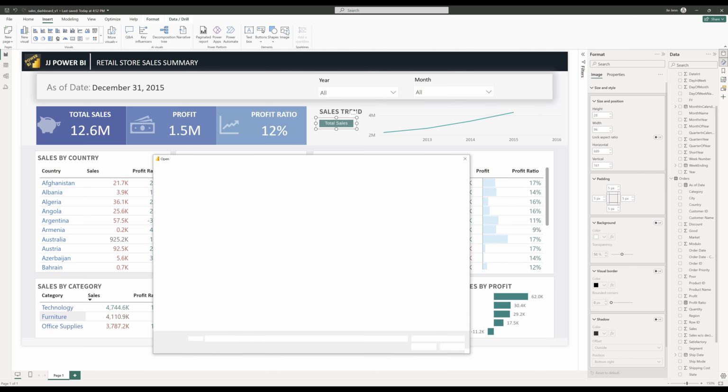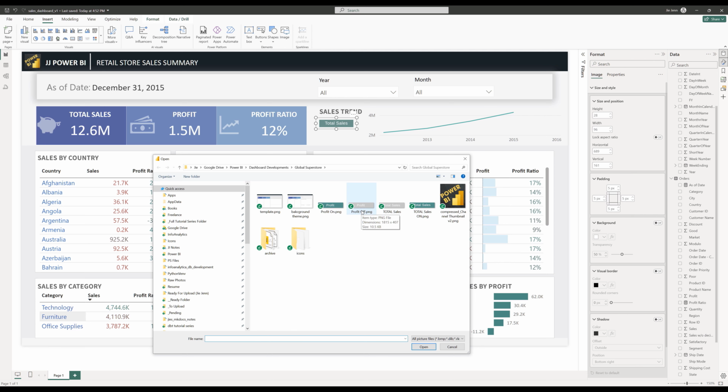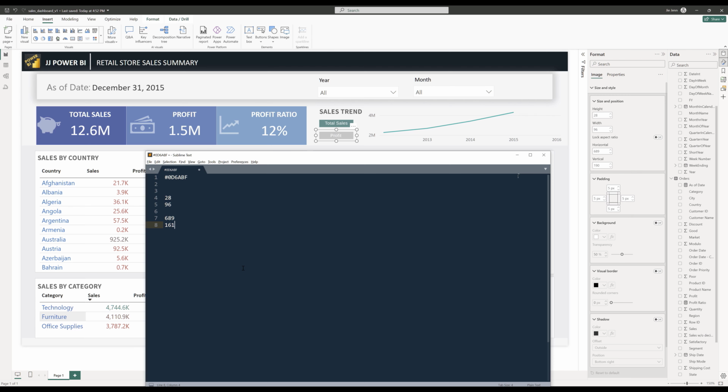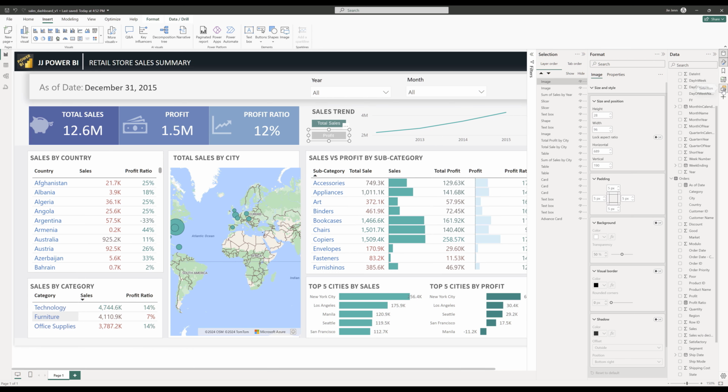Then we're going to insert the other image, which is going to be the button for profit. All right, so for the size, it's going to be 28 times 96. And let's put this right here. And the location is going to be 689, 190. Now expand the selection panel. Oh, and oh shoot, there's one more thing I forgot.